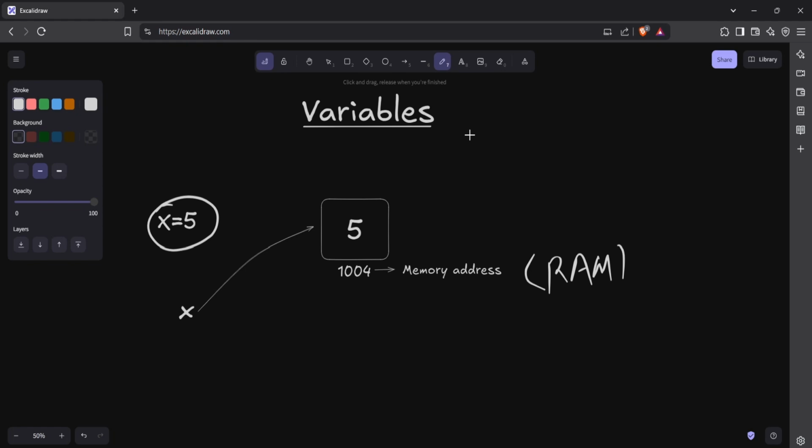Now when we do print x, whatever the value in this x is, that's 5, this will be printed. So basically variables are nothing but a name that points to a memory address that holds some values.